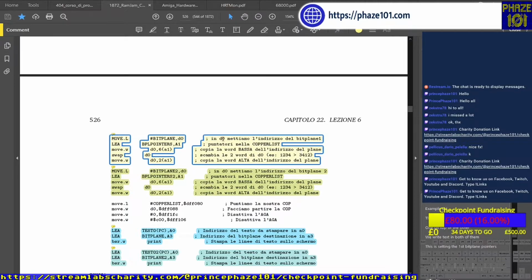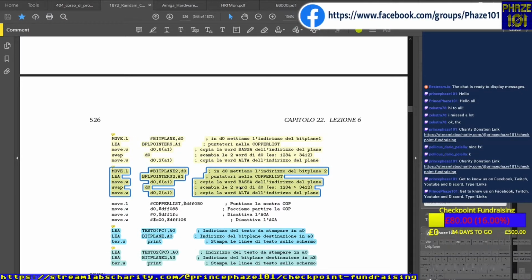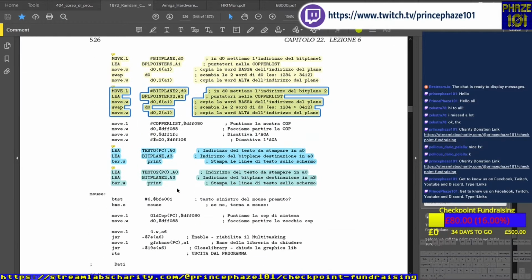Here we are setting the bit plane pointers for the first bit plane, and here we're setting the bit plane pointers for the second bit plane. You can see BPL pointers and BPL pointers 2, bit plane 1 and bit plane 2. So you can compare where they are. This is where they are actually in memory, and this is where they are in copper. Then we just populate that address, nothing else he's doing there.